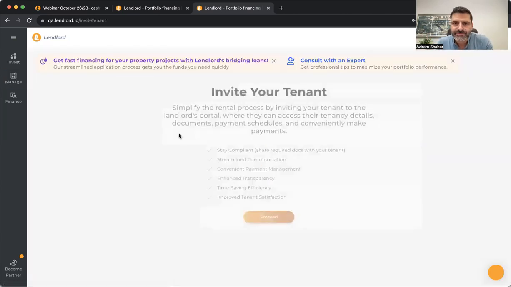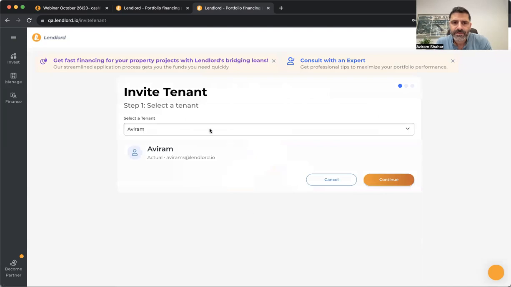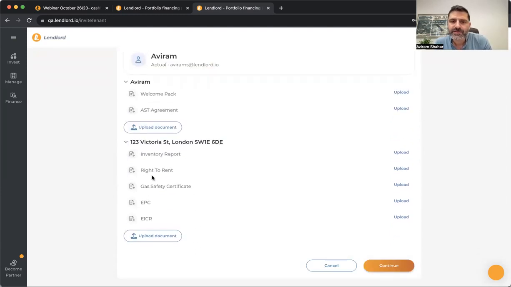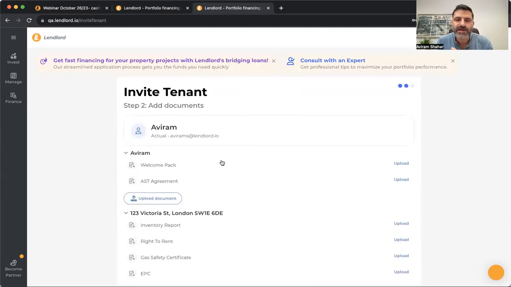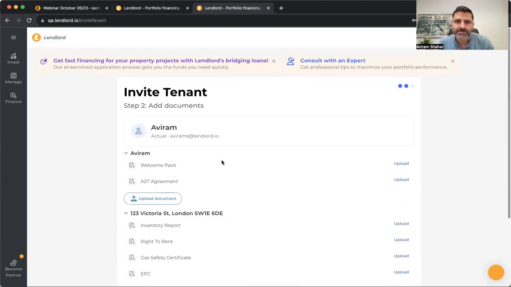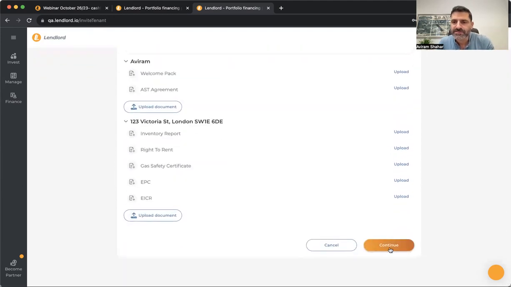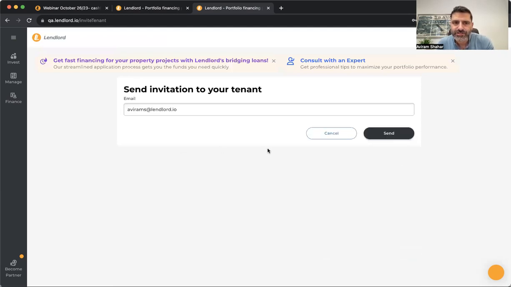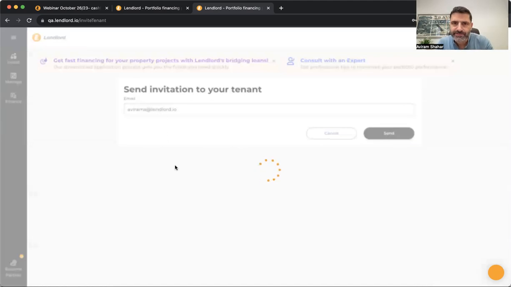When I invite a tenant, I can upload some documents for the tenant. It will be the welcome pack, the AST agreement, which I can generate using Lendlord. I will show you in a sec. Inventory report, right to rent. Basically, in terms of compliance, you have to share some documents with your tenant. So this is a great way to do it. So in few clicks, you upload all the documents, you click continue, and you send the invitation to your tenant.